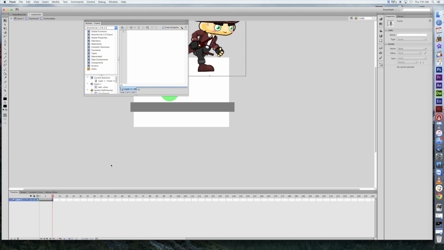So I click actions here. And now at this point, this is a little bit more involved. We're going to type underscore, that is shift and dash, and then root and dot char. That's our instance name for our character. Then gotoAndStop. So this is telling us after this animation is done, it's actually going to go to frame 1 of our overall movie clip.